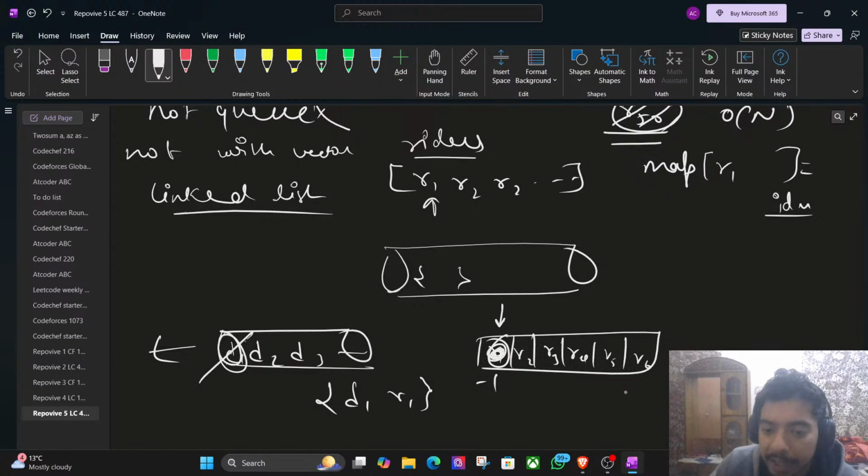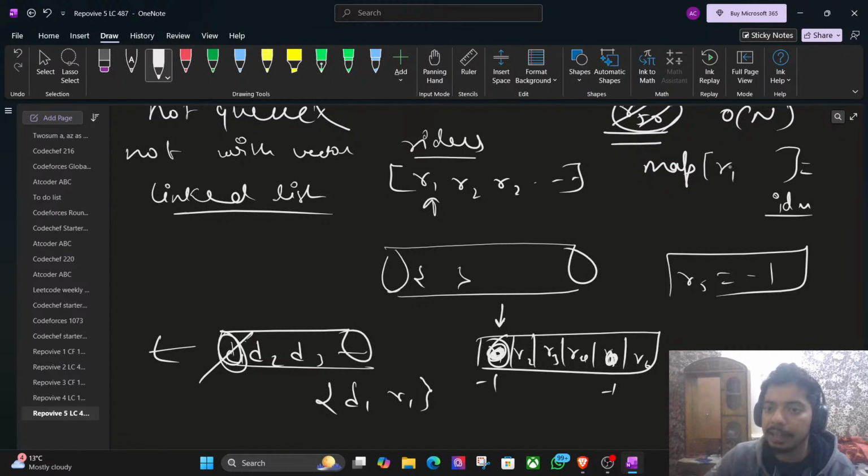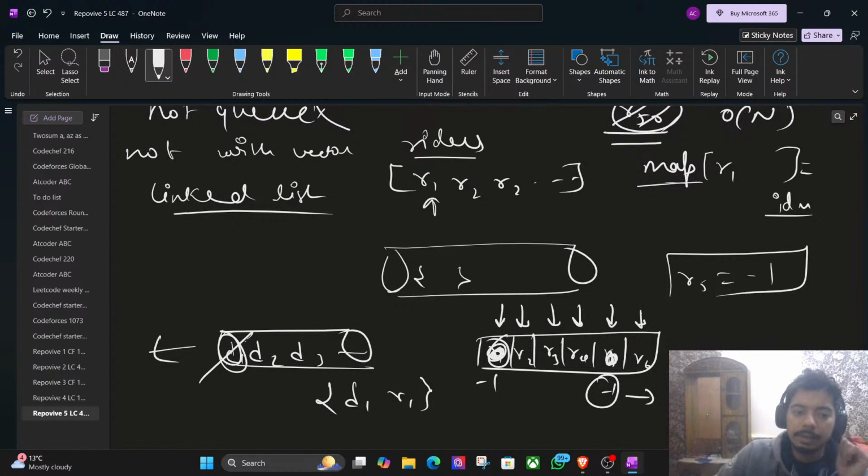Now imagine r5 wants to cancel. I will mark r5 as -1 again here and remove it from my map. Great. Then your start pointer will always increment one by one, and when it encounters a -1 it will just skip it. So that's how you can implement this problem.